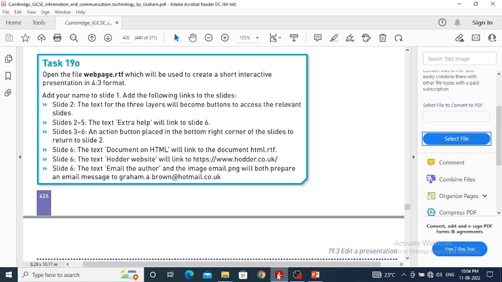For slide 2, the text for 3 layers will become buttons to access the relevant slides. From slide 2 to 5, the text extra help will link to slide 6. For slides 3 to 6, an action button placed in the bottom right corner of the slide will return to slide 2.